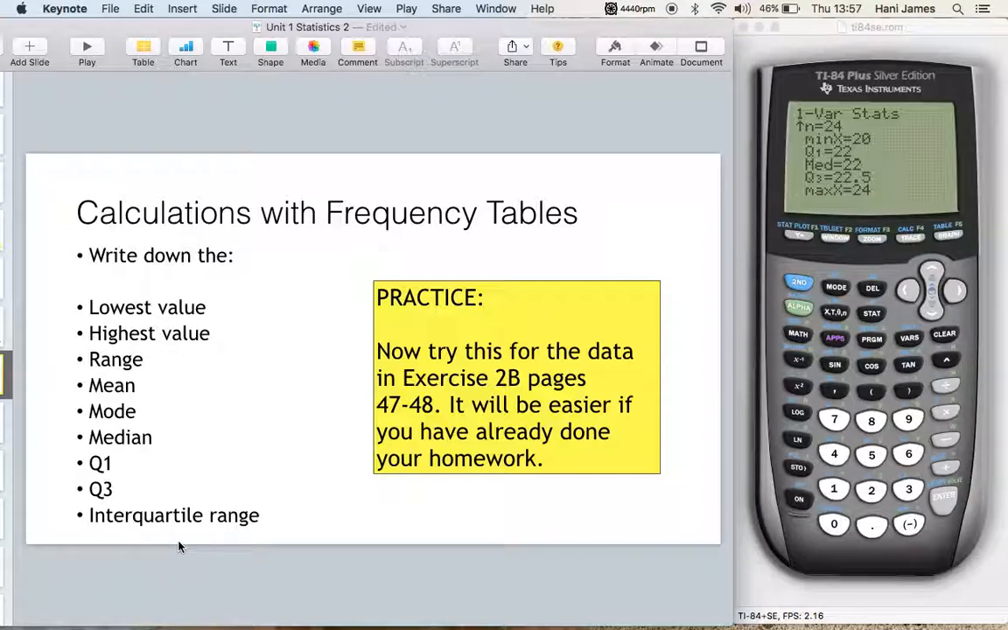Once you've done it for your data, and please make it clear on your sheet that that's for your data, I'd like you then to go and practice with exercise 2B on pages 47 to 48. And I'd like you to write down all of these values for that exercise. It will be easier if you've already done your homework.